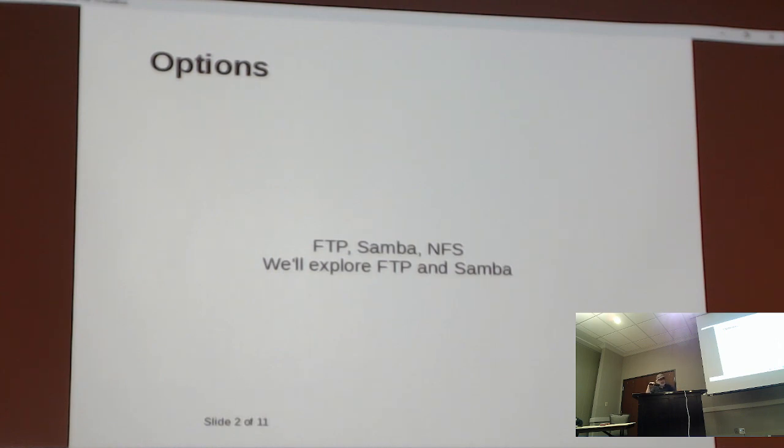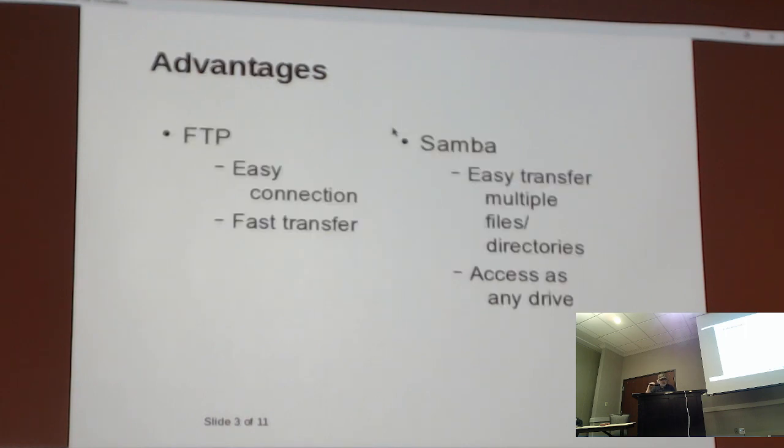And I'm going to go through the slides real quick just to give an overview of it, then I'm going to go into the actual setup on it here. So the advantage from my perspective of FTP is that it's an easy connection to set up and it's a fast transfer.